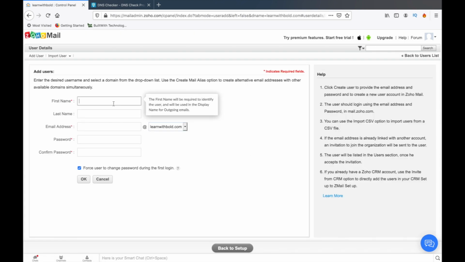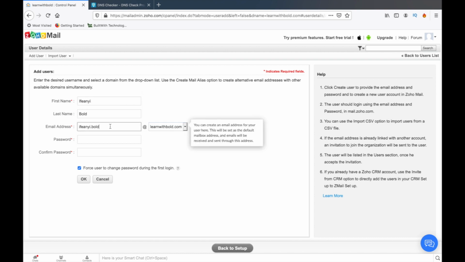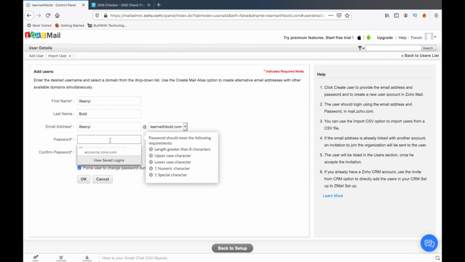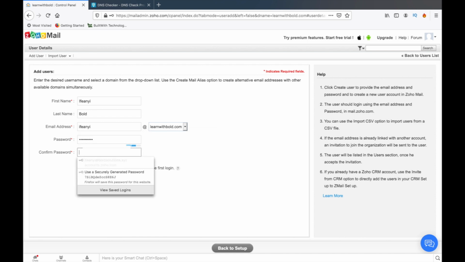Let's say that is ifeanyi@learnwithbold.com. And yeah, you can force users to change their password when they log in or not.